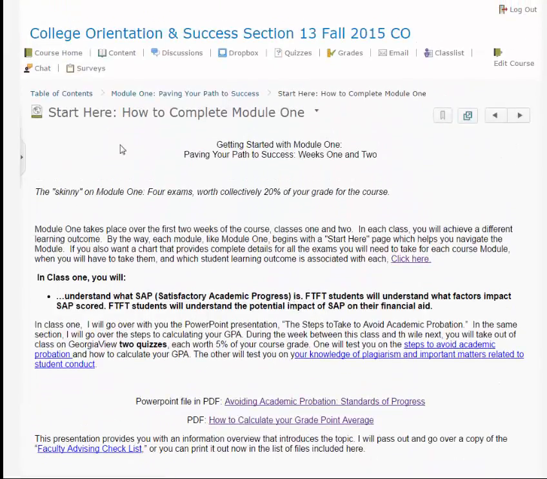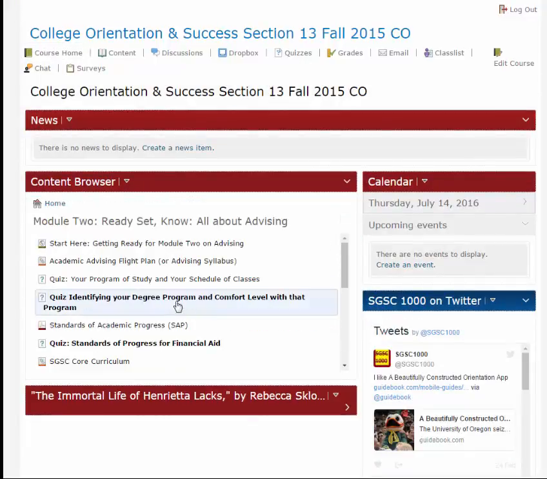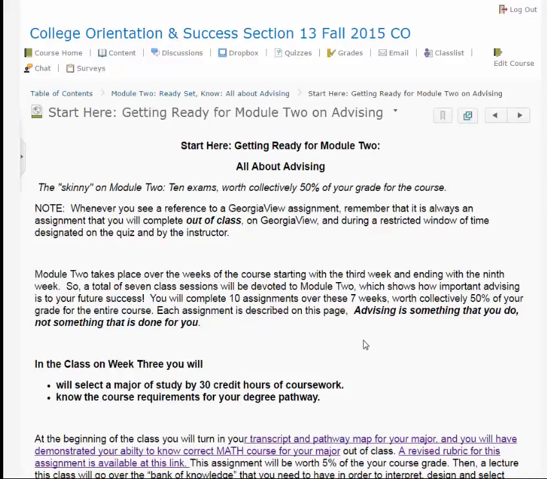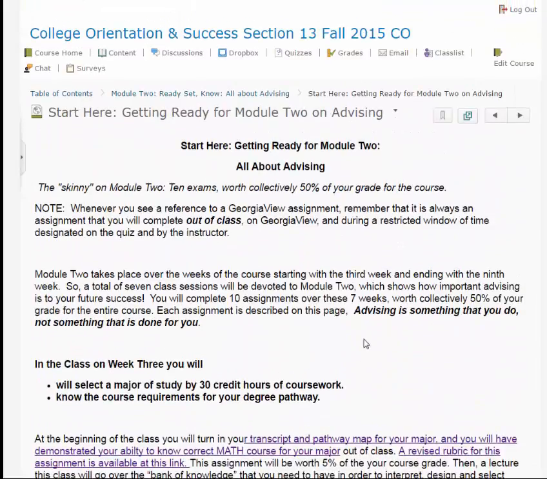So that's Module 1, and if we go back to the course homepage and look at Module 2, Module 2, as I've said, is the heart of the class. There are links to the quizzes, but there's also a Start Here page for Module 2, and this is the longest Start Here page because this covers 7 weeks of the class, and there are exams worth collectively 50% of their grade, which makes sense since there are 14 weeks in the course.